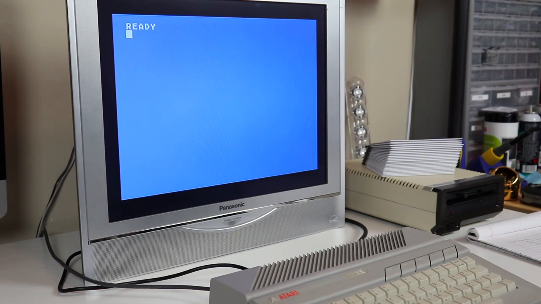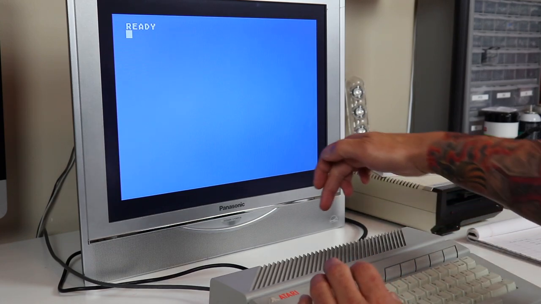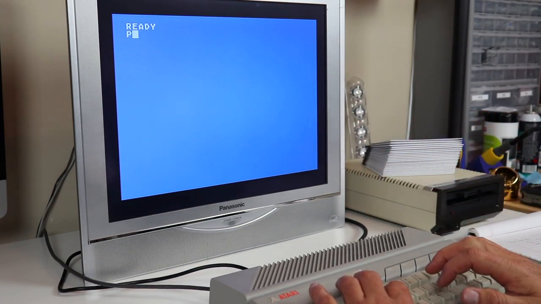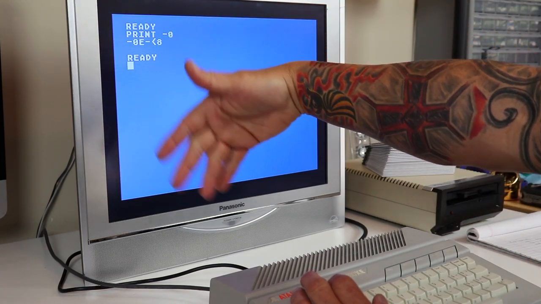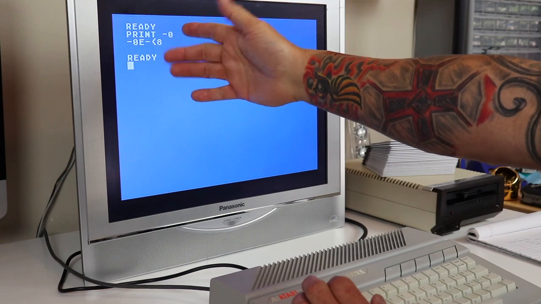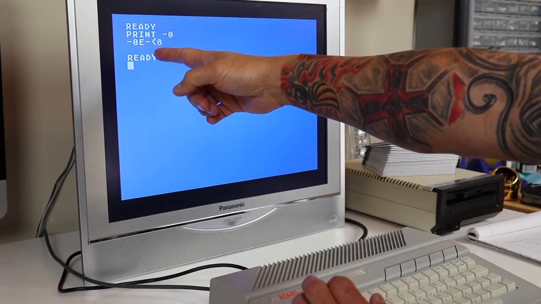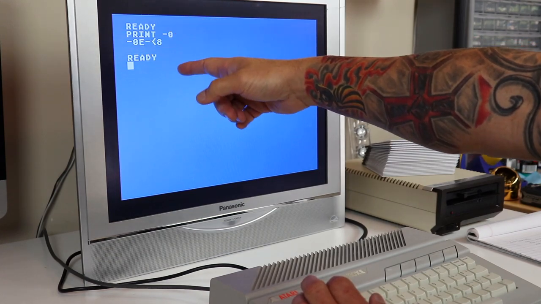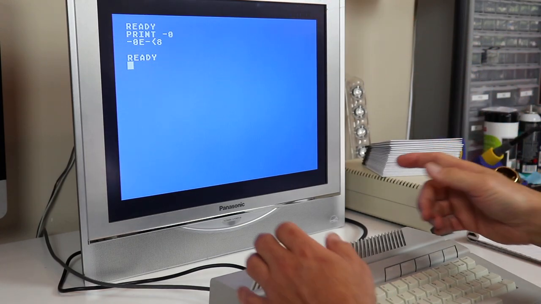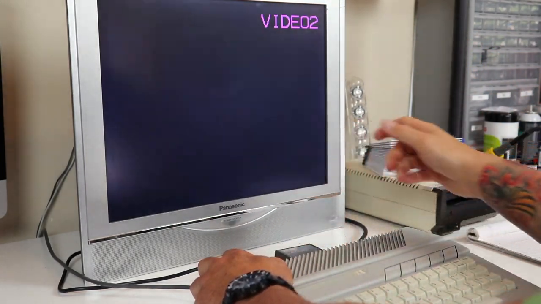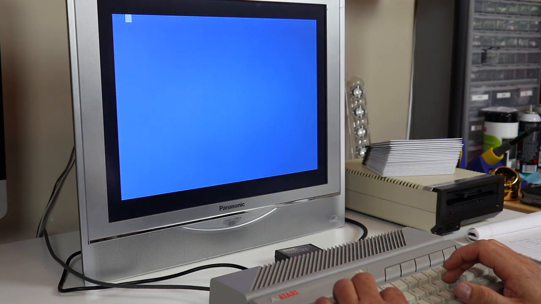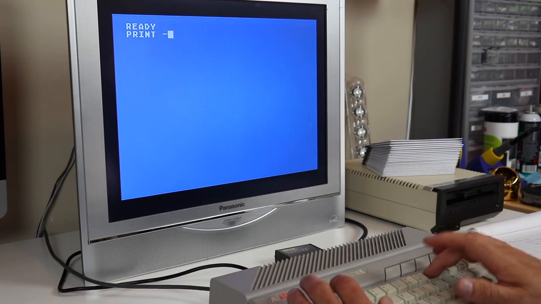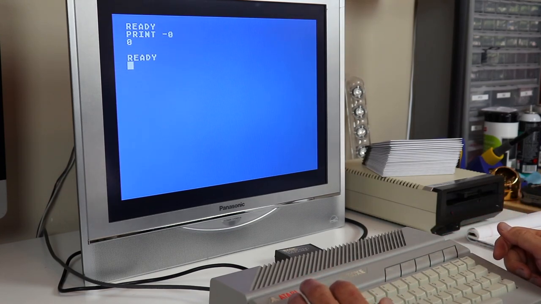So that's pretty strange. Here's another quick weird bug for revision A. Basically, negative zero is interpreted incorrectly, and when you print negative zero, it just prints garbage. So I have the revision A Basic cartridge in there. If I just go print negative zero, it prints some random huge garbage there. Very strange. But if I do that in revision C Basic, print negative zero, it prints zero. So that's kind of strange.